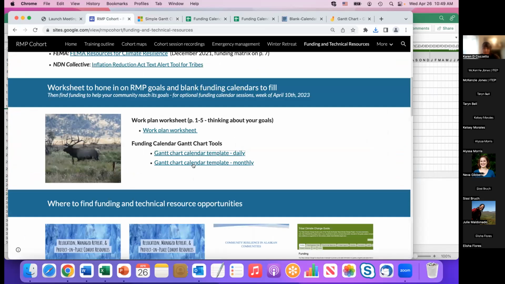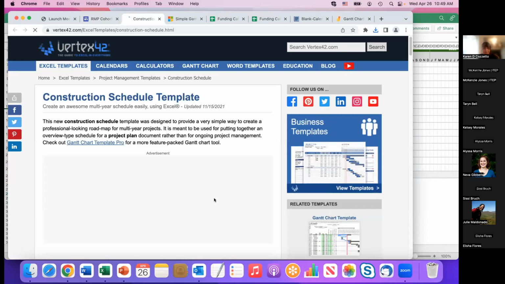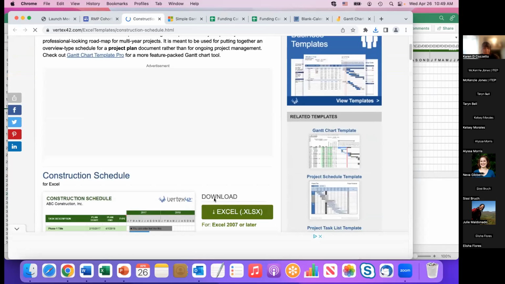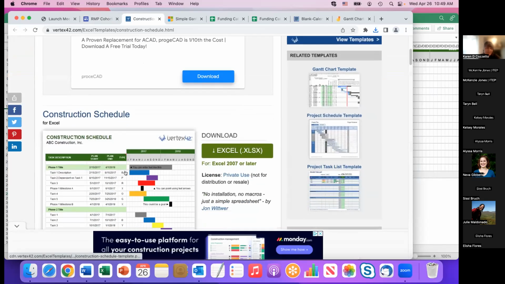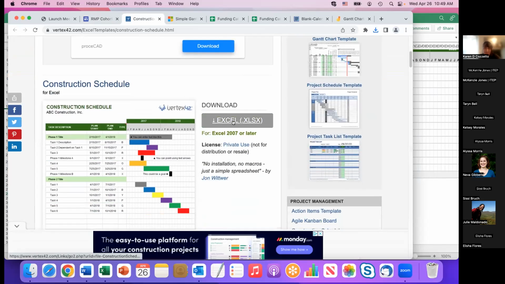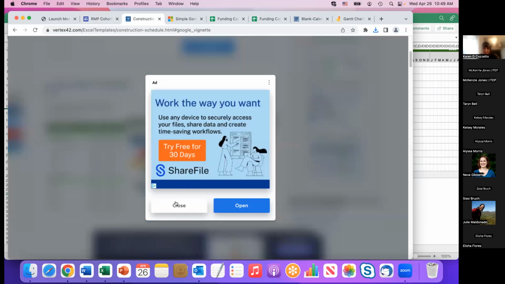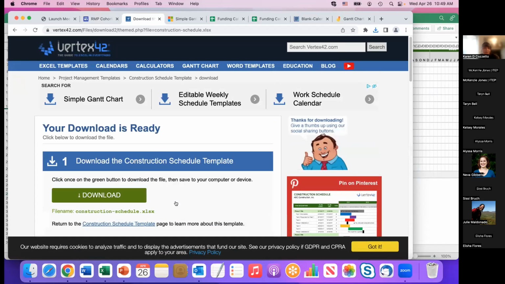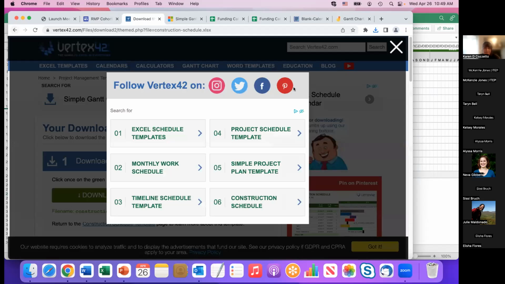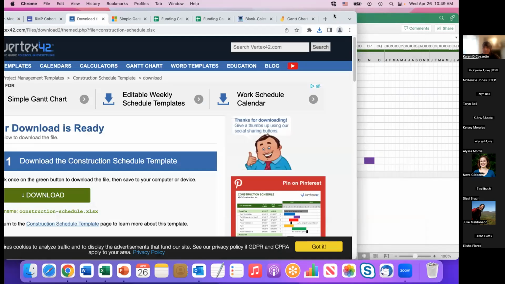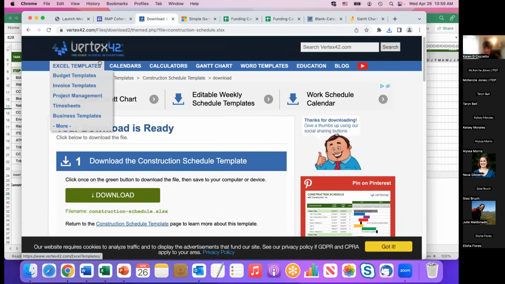And then also, if you want to do the monthly calendar link, and this is for, it says construction schedule, but we use this one all the time. You can download it here. And these are all in Excel, and they're all free, which is a really nice feature of these Gantt charts.